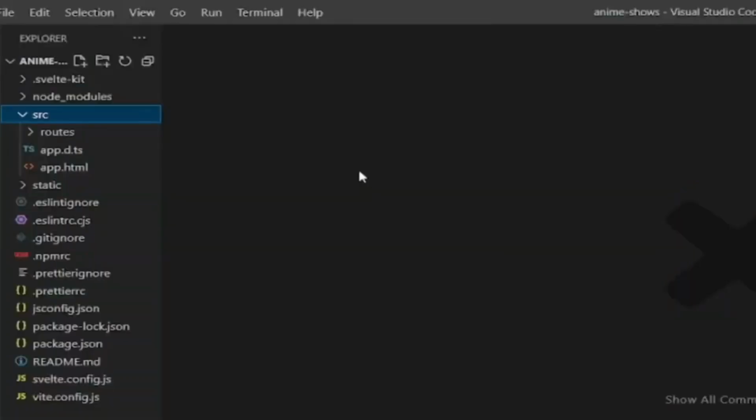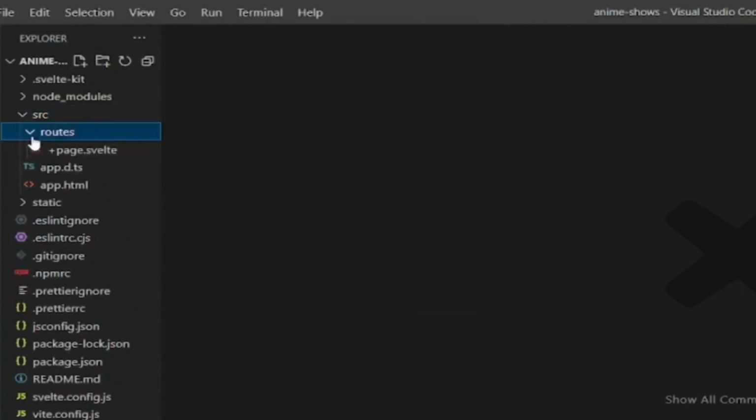So we were talking about the source folder. For pretty much all of the course, we will be focusing on this source folder. Inside here, we already have a routes folder as well. And that's where we'll be making all of our page components. But we'll talk about that a little bit more later in this course.